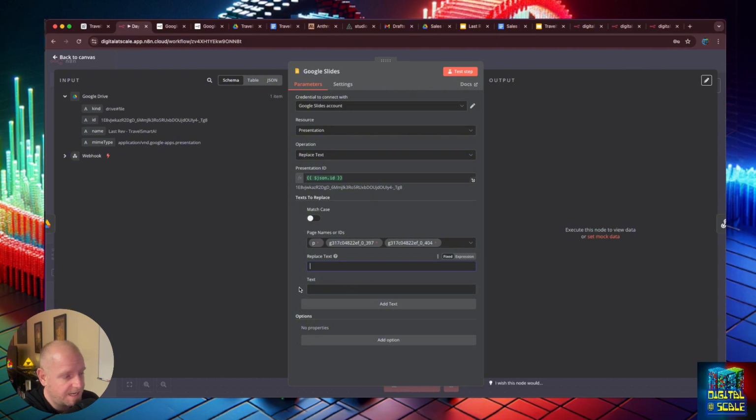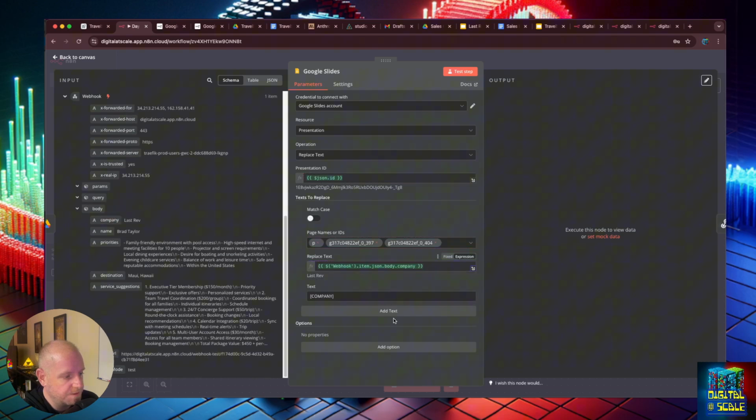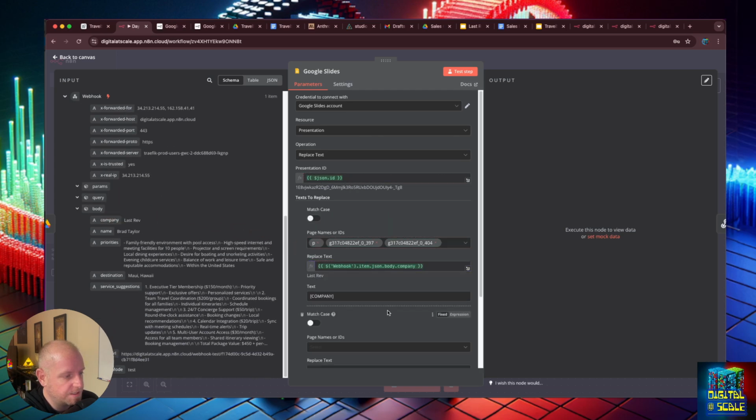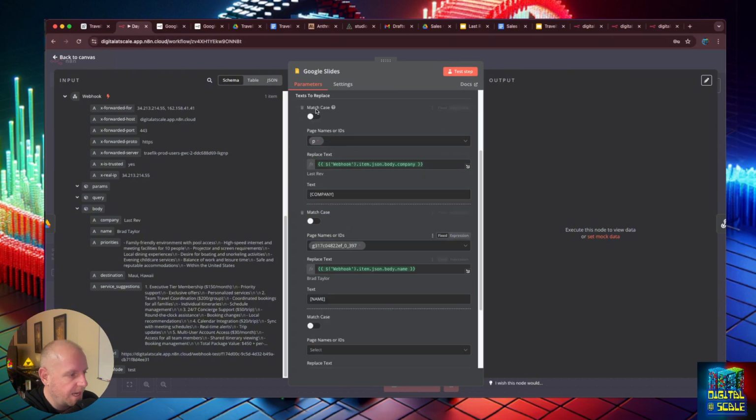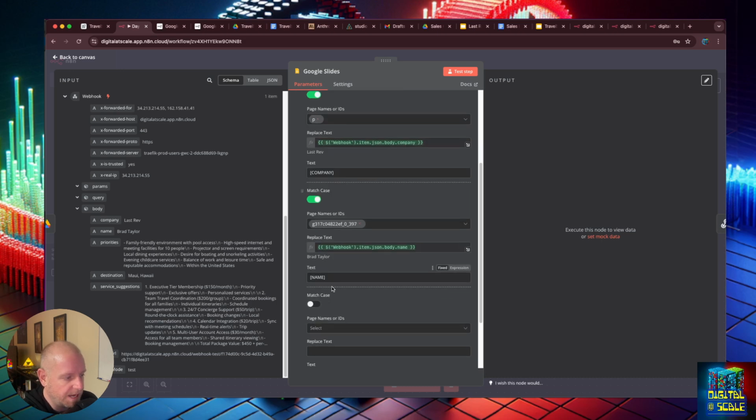The replace text is the text you want to replace with. It's kind of confusing actually. What you're looking for, the text you're searching for, is first, and what you want to replace it with is here. So here I'm going to replace it with company, and then I'm just going to go right down the line. Our next one is going to be name. In all these, I'd probably put match case, because we're basically just putting brackets around capital letters.